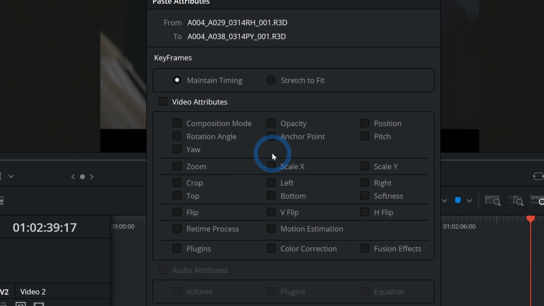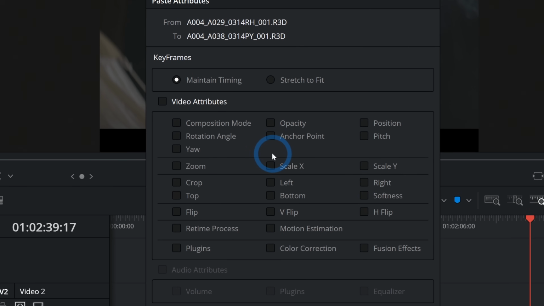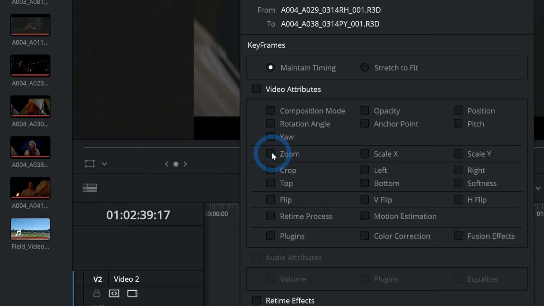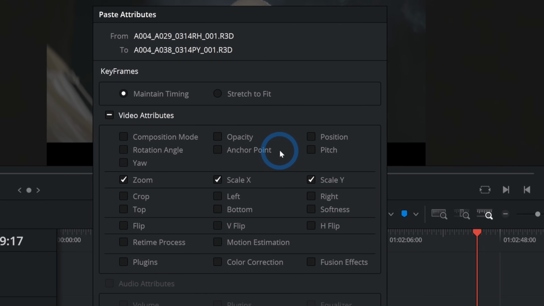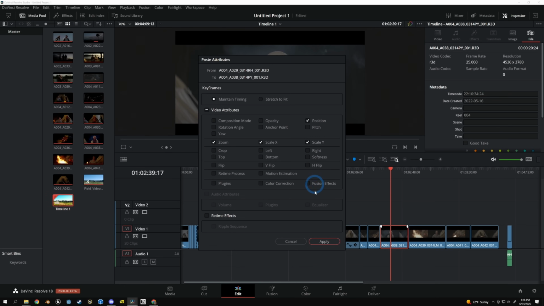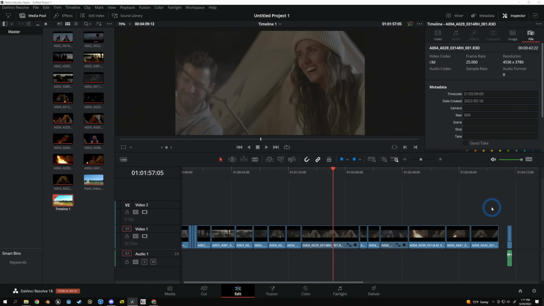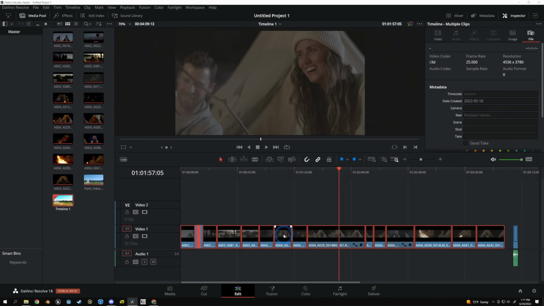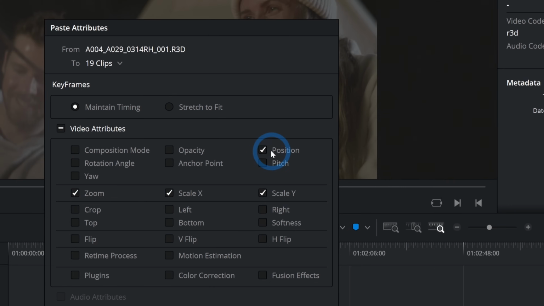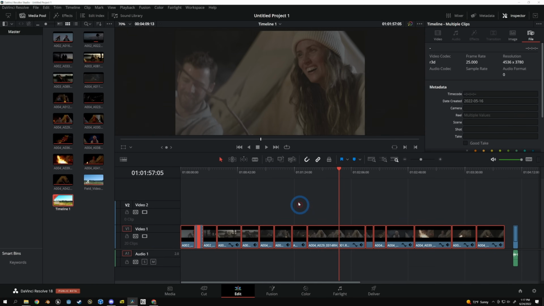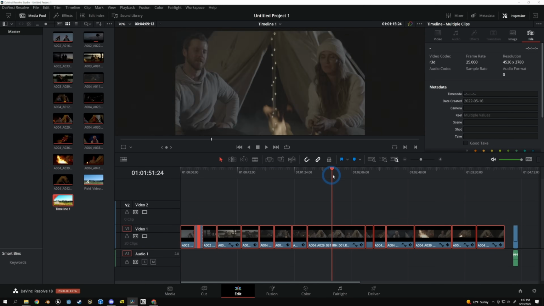And we can decide what attributes to copy in between the clips. So for instance, we want to zoom this in and also copy the position. And as I hit apply, this will apply that same transform as this clip. I can even select a whole bunch of clips and hit Alt V, make sure these things are selected and hit apply. And that will apply to my entire project.